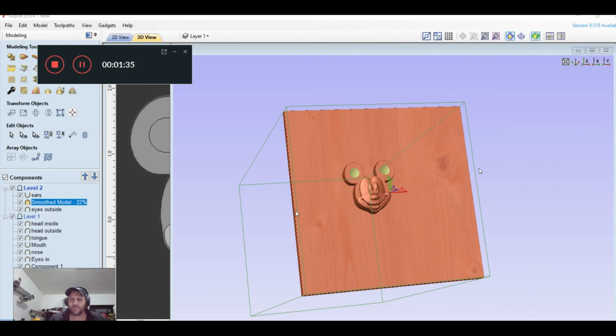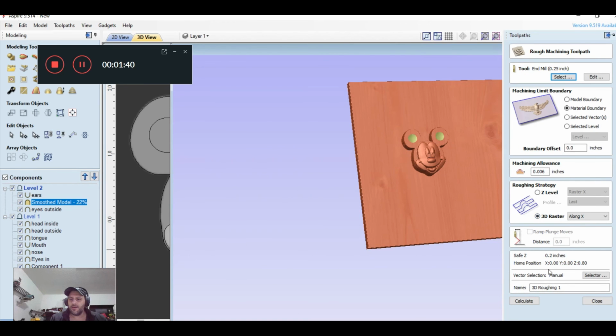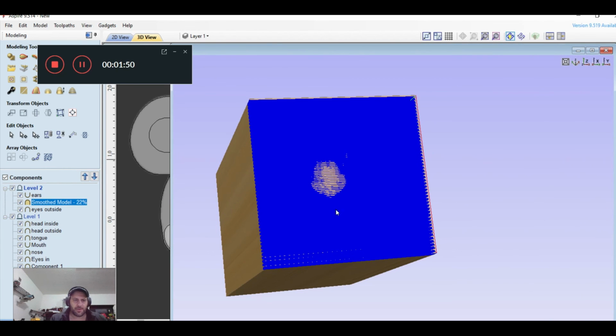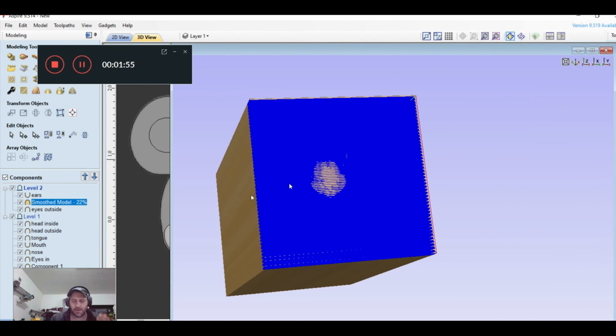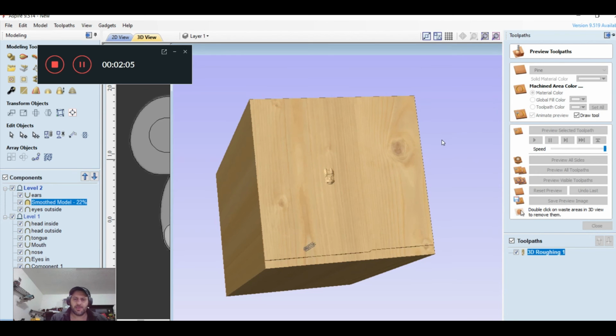Toolpath, we'll hit OK, and yep, calculate. And that block's way too big. We can change that. Again, it is just for demonstration purposes on how to model, not how to set up your size of wood or whatever you're working on. So we'll hit pre-select. Okay, select the toolpath, and you can see this is what it would do. I wish it wasn't going that slow, but long story short, that's your roughing.